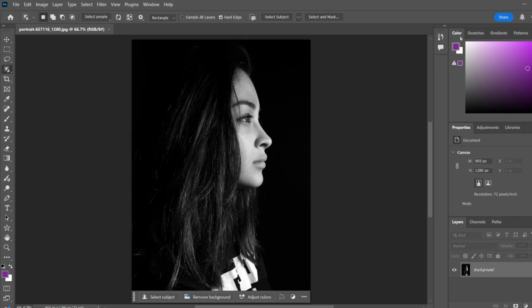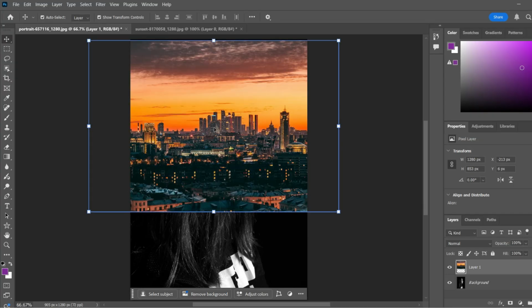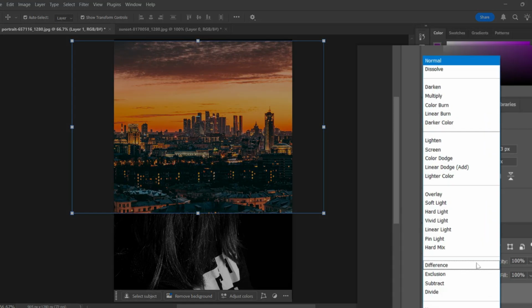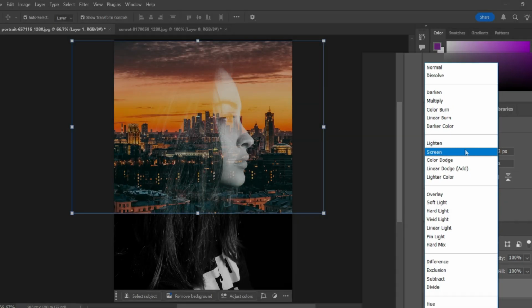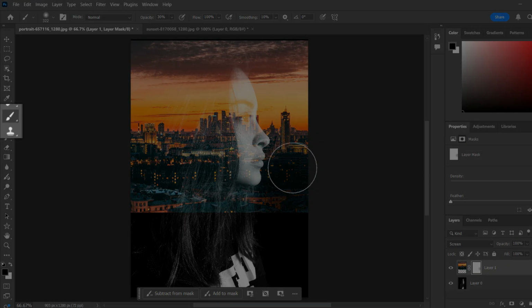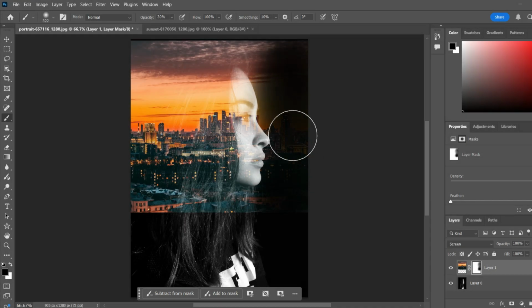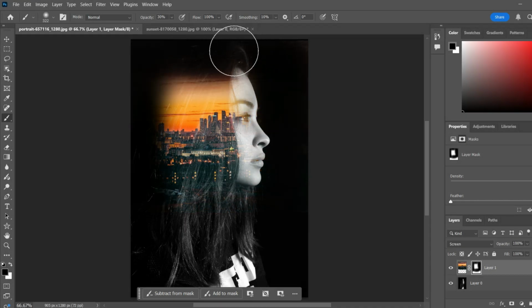Open your portrait photo. Then, drag in a second image such as a cityscape. Change the top layer's blending mode to screen or lighten for an instant overlay. Add a layer mask and use a soft black brush to hide the parts you don't want to show.